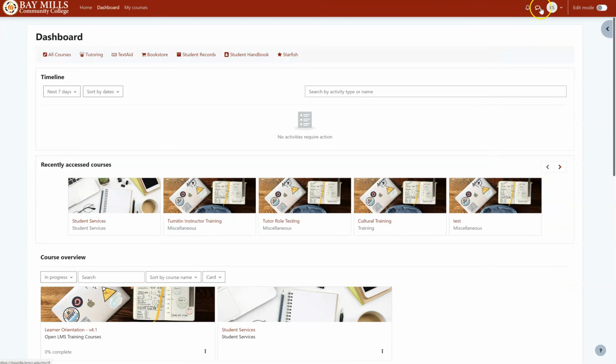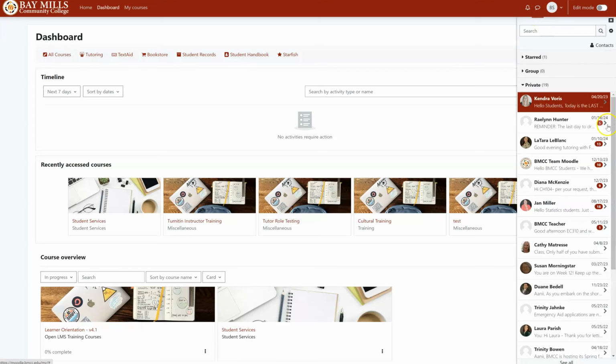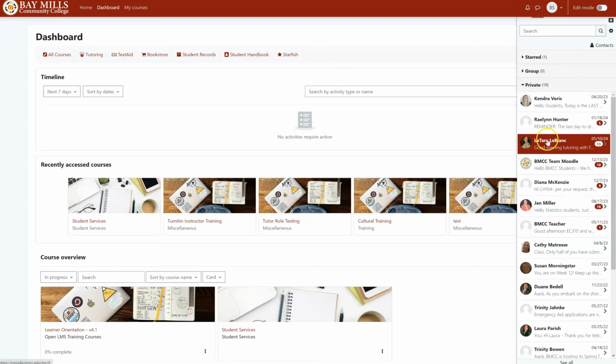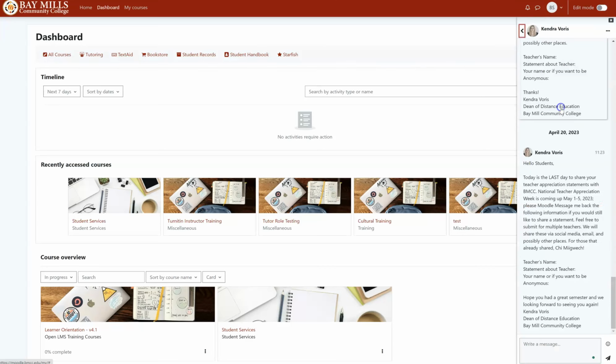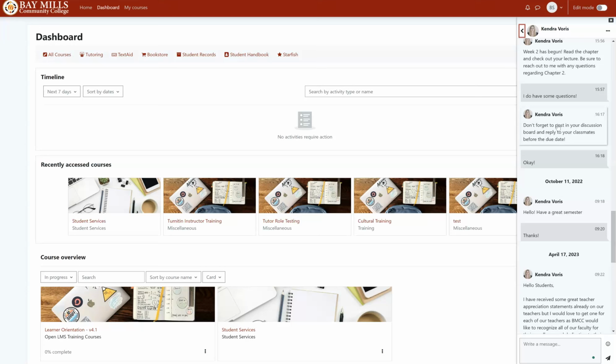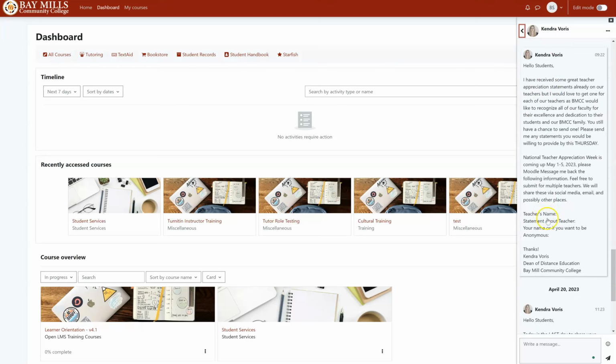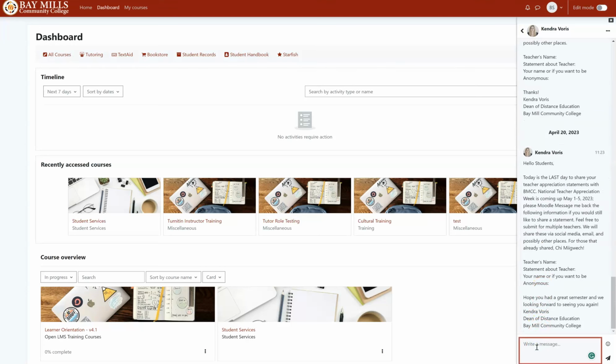So now you'll see this little bubble text button. This is messaging. So through Moodle, we have Moodle messaging, and this allows you to message other students, your teachers. So when I click it opens up a window, and here you can see all my messages with instructors, students. So when I click on a message, you will see our string of messages. And if I'd like to write an answer back, I would just type in here.